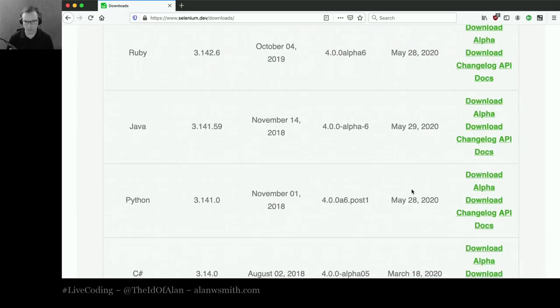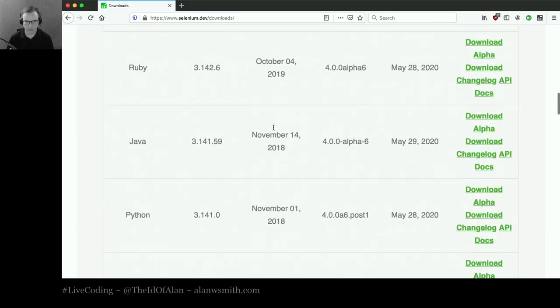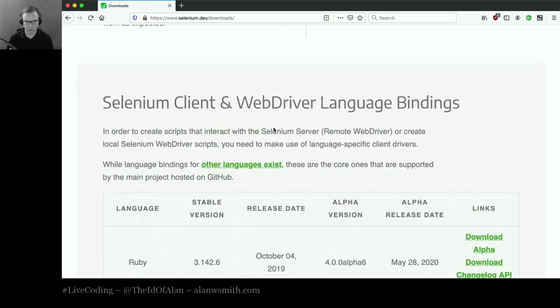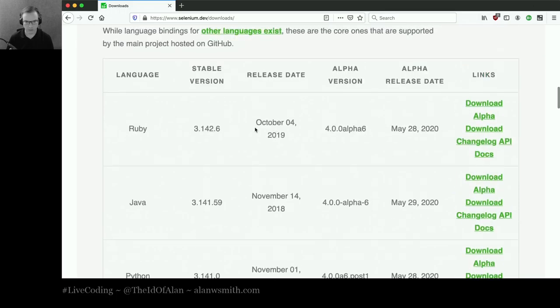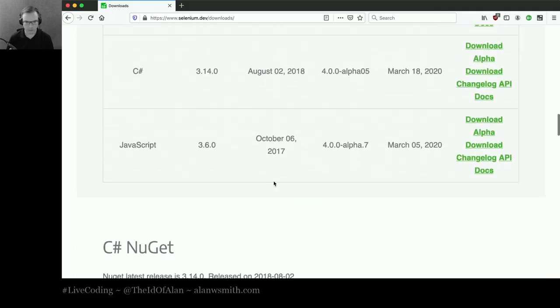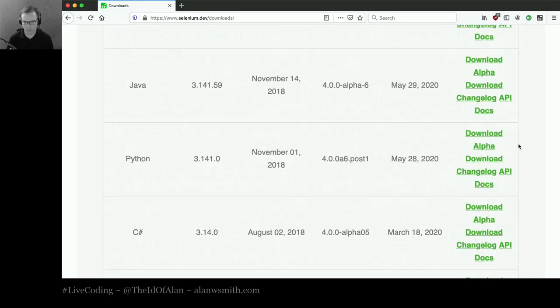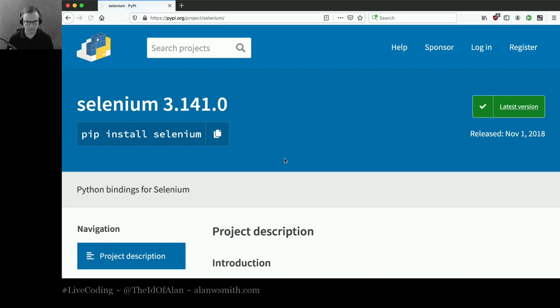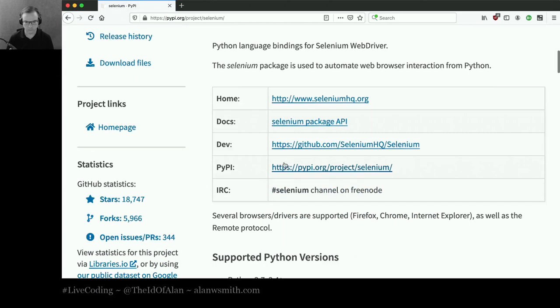This looks familiar. Web driver download. Can you just do... November 2018. Oh, this is all old. Why are these all so old? Ruby's 2019, it's a year old. These are all two years old. Download alpha download.